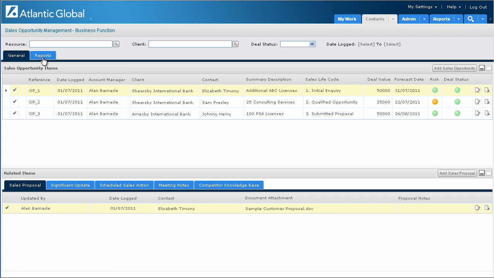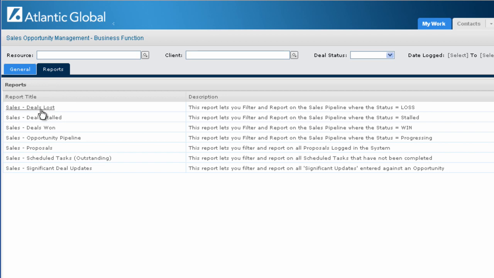Based on this information, the system provides a suite of pre-packaged reports where you can extract across the company all the deals you've lost, all the deals that are stalled, all the deals that you've won. It could show you the forecasted deals or the opportunity pipeline. You could extract all of the proposals that have been issued in a given period of time. You could look at all of the outstanding scheduled sales tasks, i.e. sales tasks that were scheduled and have not been complete. You can also extract the significant deal updates.